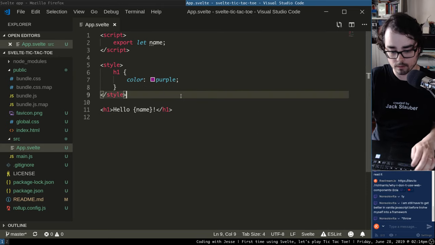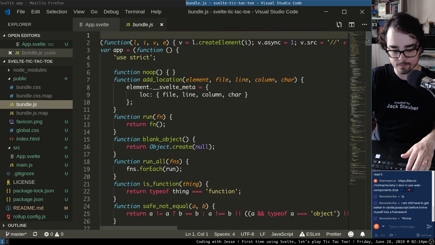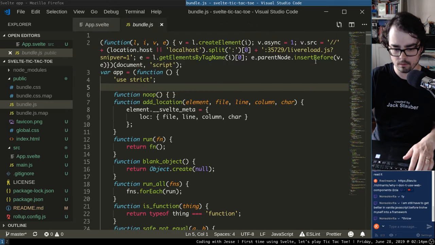I'm going to leave that closed. And let's make tic-tac-toe. So where to begin, right? So it's already made a bundle. Let's see what the bundle looks like. It's not minified, but that's kind of better. Then we can see what it does. I'm just always curious what's going on. Is this not wrapping? There we go.